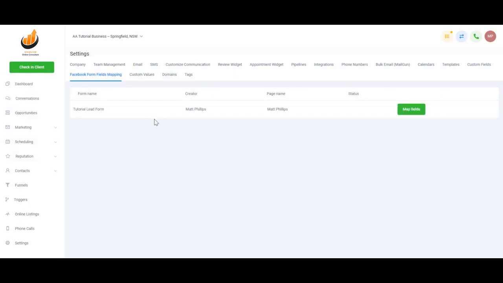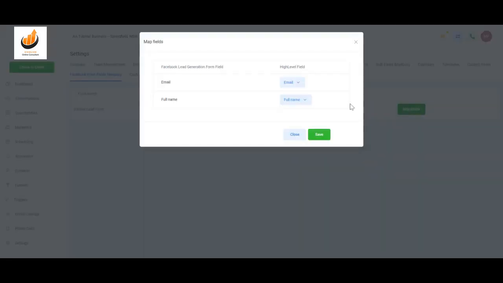Okay, so I did just have to wait a few minutes to refresh that, and now you can see that it has picked up the lead form from the ad, which is linked to my page, the Matt Phillips page, right? So the next step is to actually map the fields as to how your platform will interpret the data that comes from your lead form. So we click the map fields, and in this case, my lead form only has two fields.